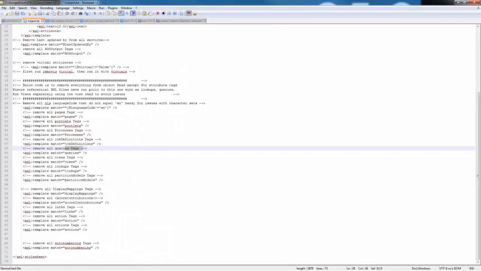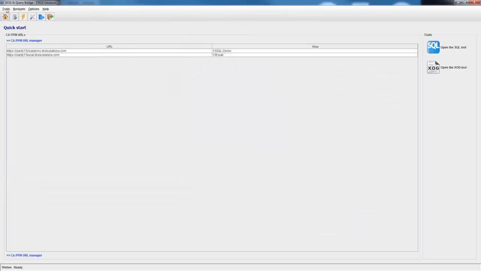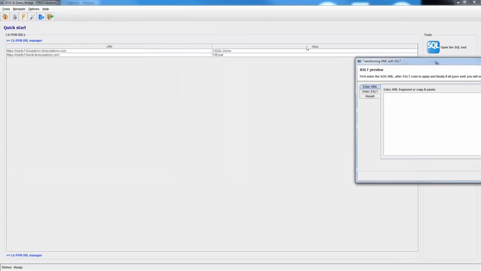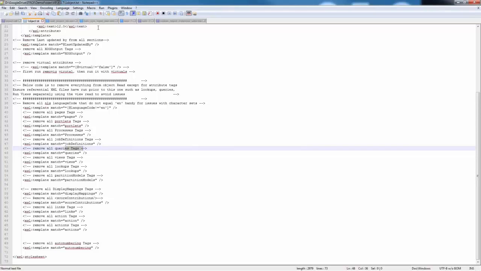So what I'm going to do is open up a little ZOG tool that we have here, and I'm going to say I want to use XSLT transformation. Here it asks me for the XML, so I'm going to just paste the XML in here.